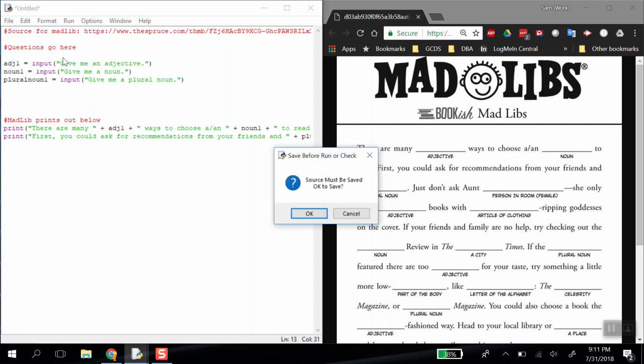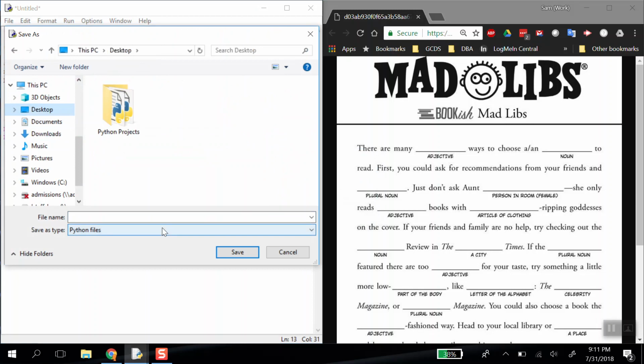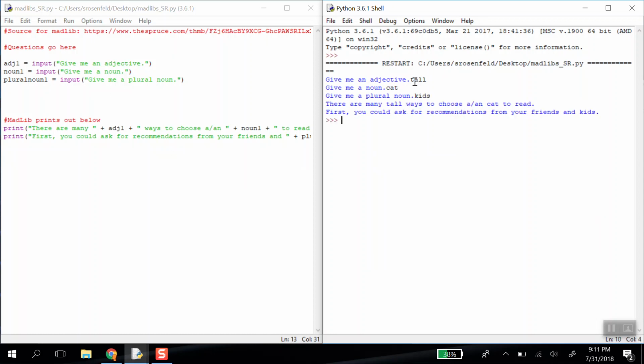I'm going to run it. We'll save it to the desktop. I'll call this Mad Libs, and then my initials. And here we go. So it's going to ask me to give me an adjective. So we'll say tall, give me a noun, cat, give me a plural noun, kids, right? And we get the output for our Mad Lib.